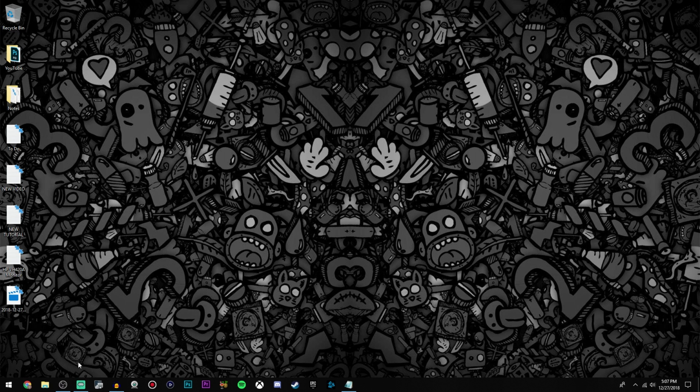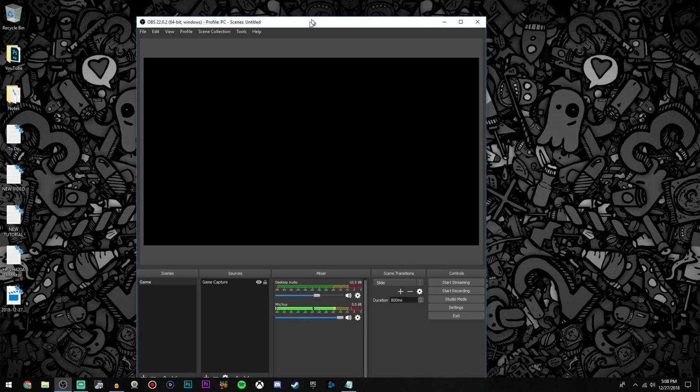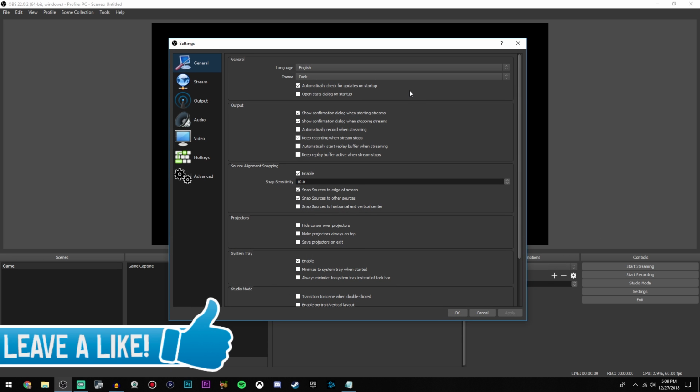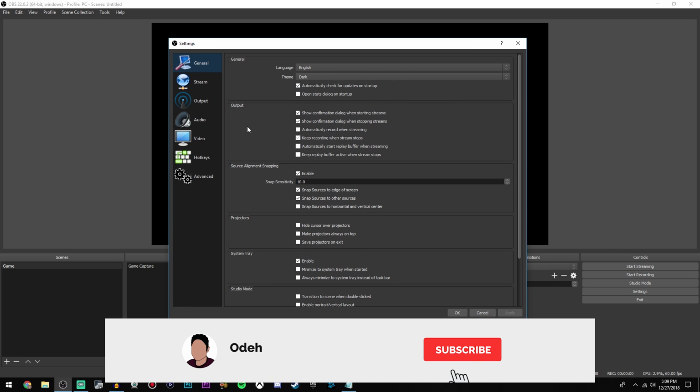Bringing you guys a tutorial on how to increase your FPS in game while streaming or recording in OBS. Now, of course, the first step, which most of you have probably already done, is opening up OBS Studio. Now, it doesn't matter what scene or source you're on. All you're going to do from here is go to the settings bar. Once you're in the settings box, the first thing you're going to do is go to video.